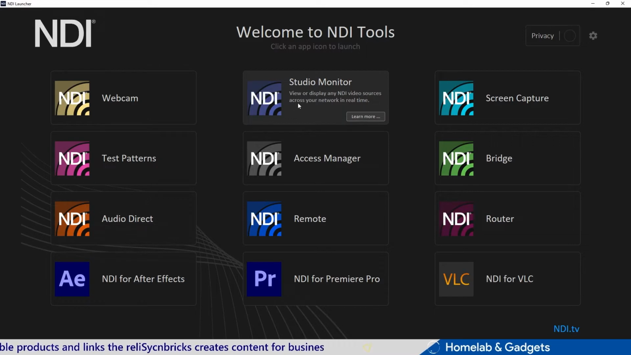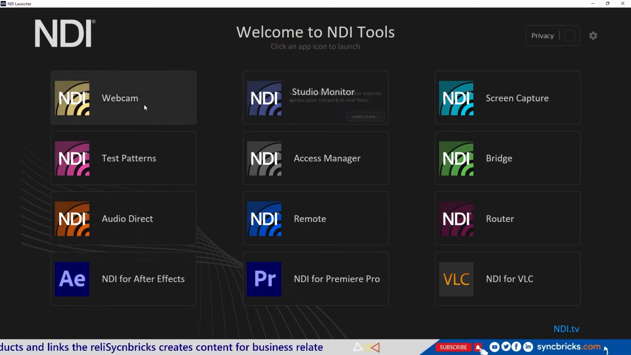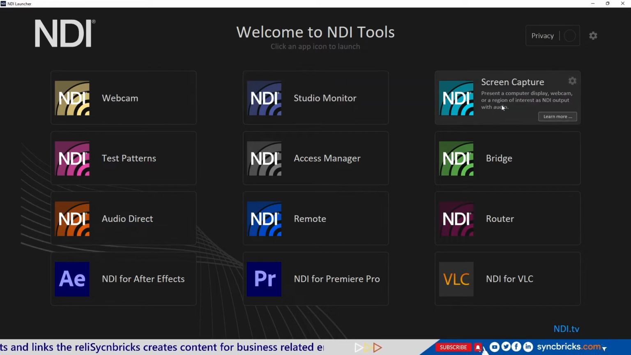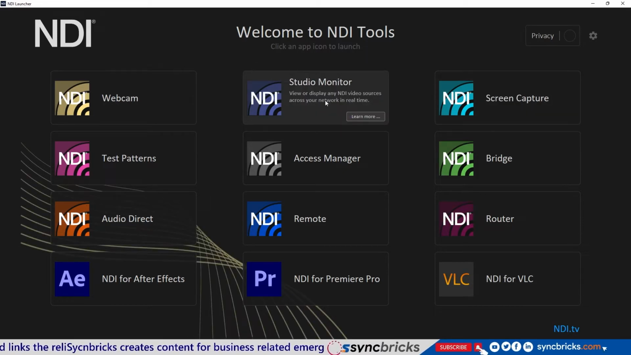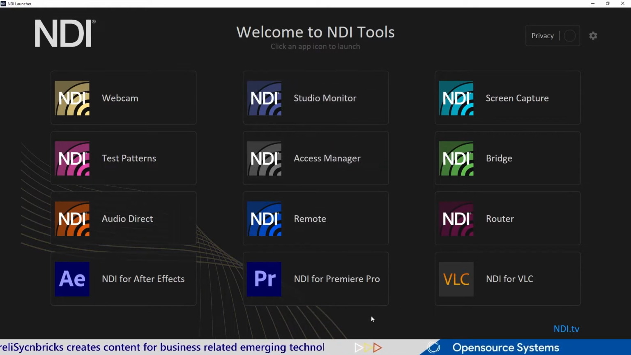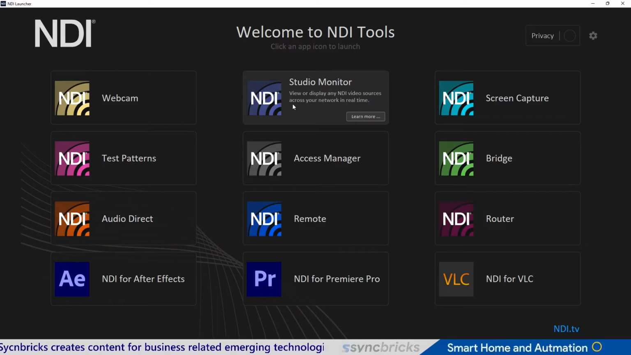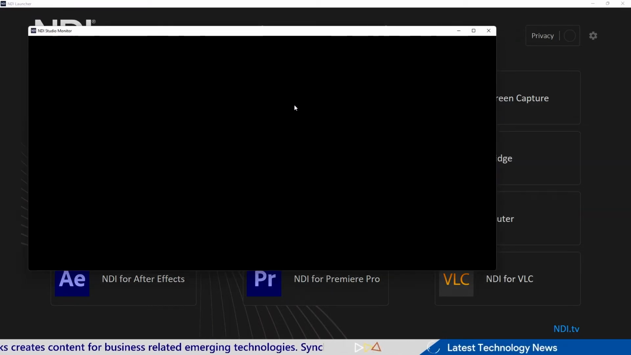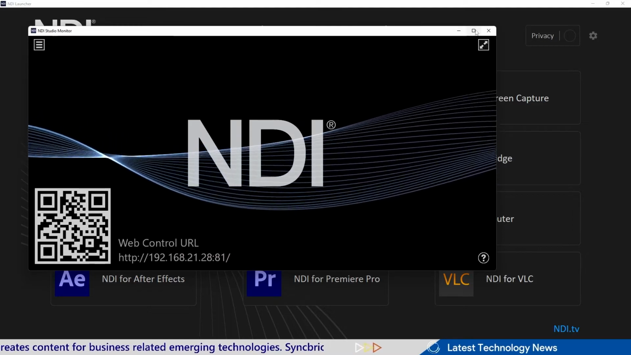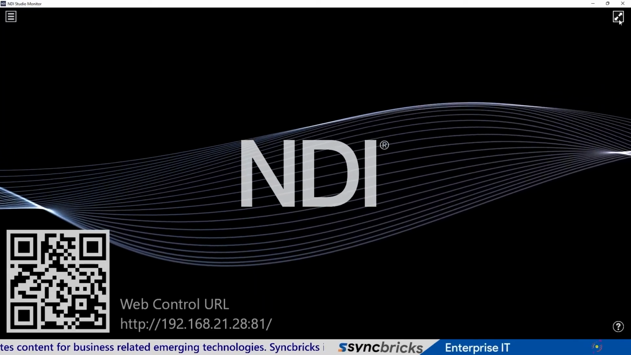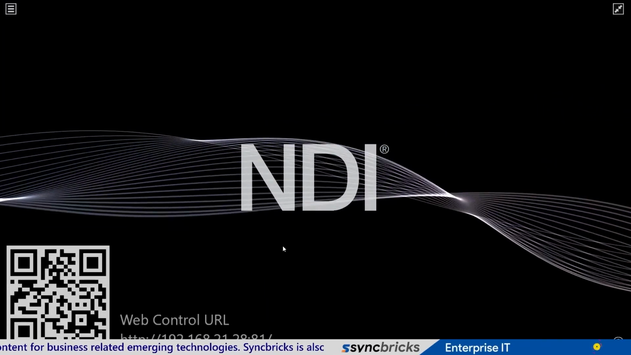Studio Monitor is in fact a display that brings the video from various sources. It can be from webcam or it can be from screen captures. The main computer where you'll be displaying the video from other sources will be using Studio Monitor. So suppose this is my computer where I want to use Studio Monitor. So I'll be clicking over here. Studio Monitor software will open here. I can simply click here and make it full size. So this is how the screen will look like.